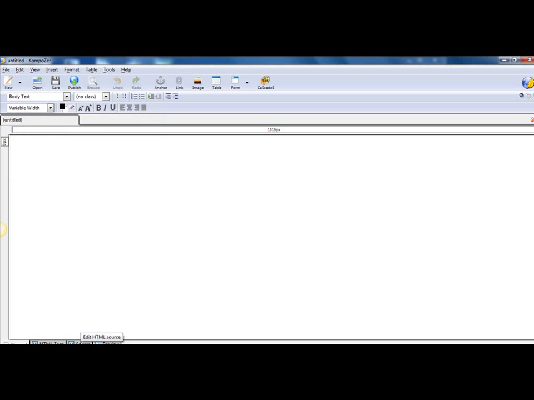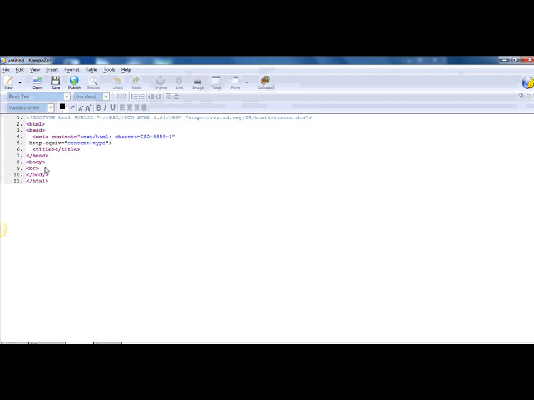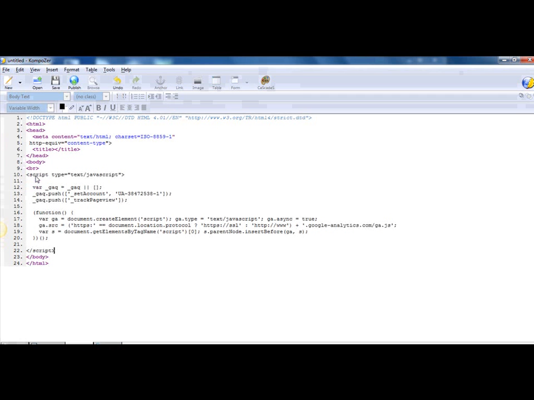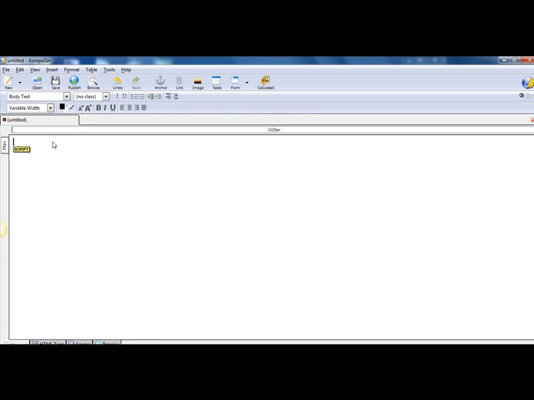You would go down here to where it says source code, and right above the closing body tag, which has a / on it and says body, you would just paste in that code. You can just choose right click and paste, and that would paste your code onto that website. So it would automatically copy and paste that code right in there. So that's one way to put it in there.